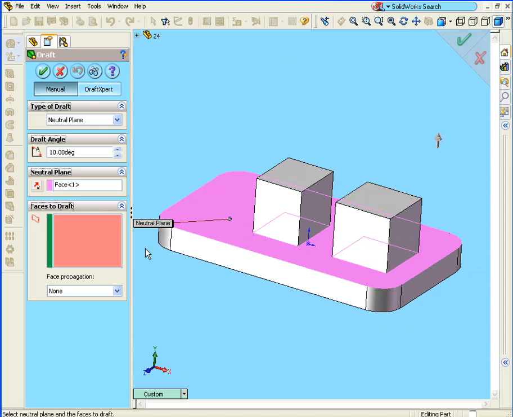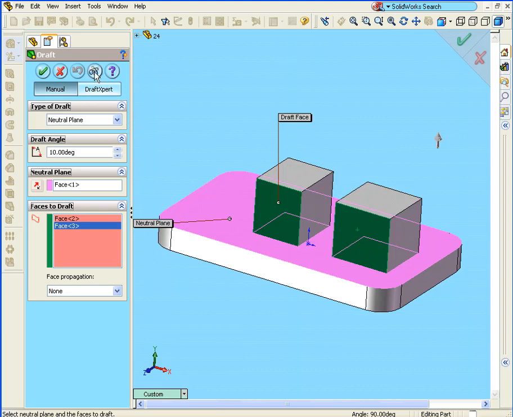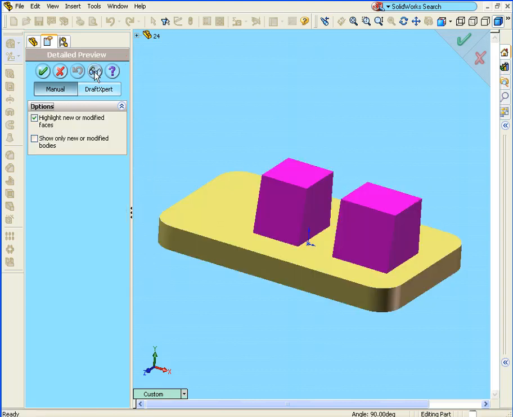Now I'm going to select the faces to draft. Let's click Preview. Here we can see these two faces are drafted as we'd selected. Deactivate the Preview button.